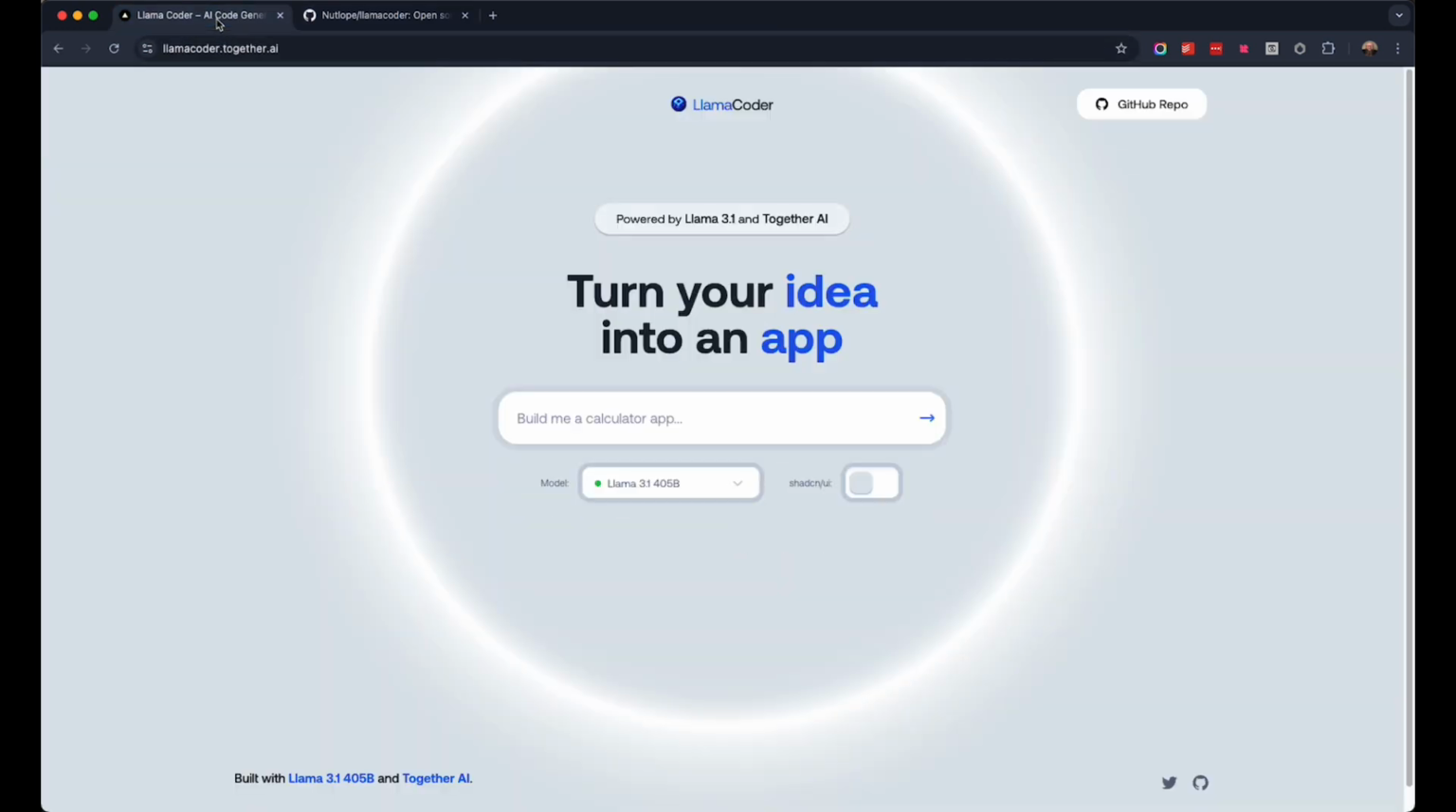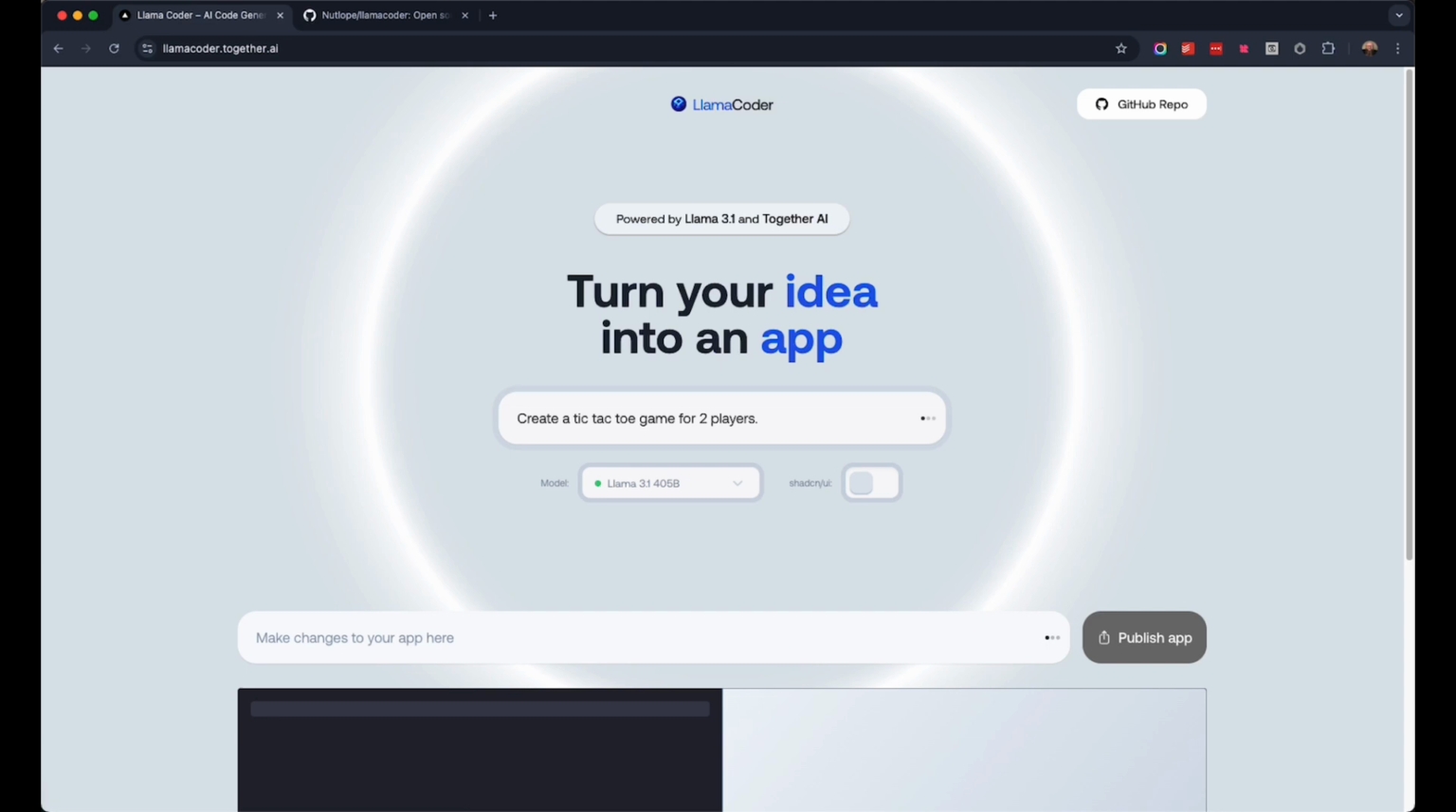Let's test. All right, build me a calculator app. We don't want to build a calculator app. If you've watched my other videos, there's a lot of good logic that allows us to kind of see what the LLM is able to produce. All right, so let's create a Tic-Tac-Toe game for 2 players. There. Let's see what we get.